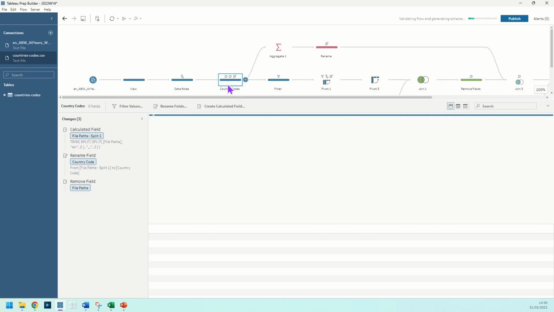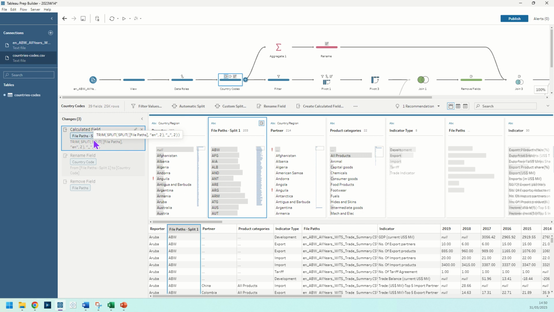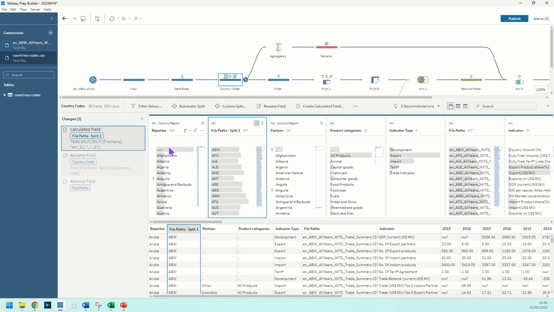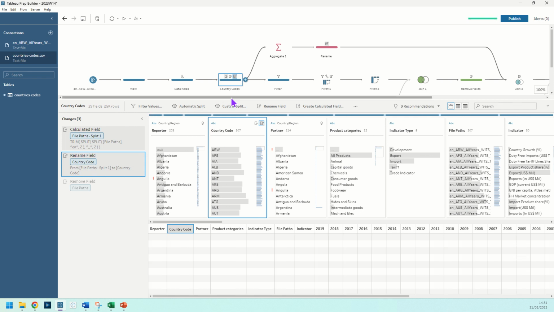I forgot to mention about the country codes, so I took that file path, and Prep can be so clever sometimes. I went to split that field, the file paths, and I did an automatic split, and what it does is it returns what's not common across those different rows of data, so it basically just takes out the country code, which is super clever, and I love that Prep does that. So I just renamed that field.